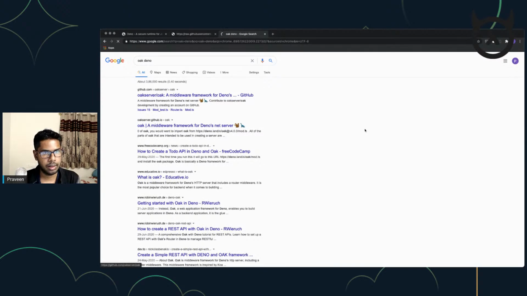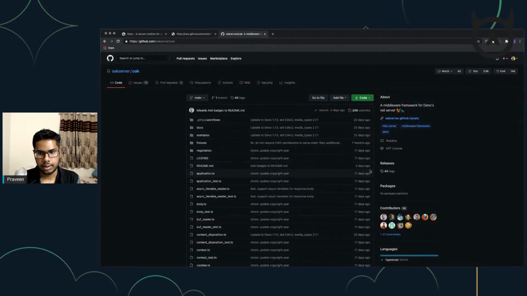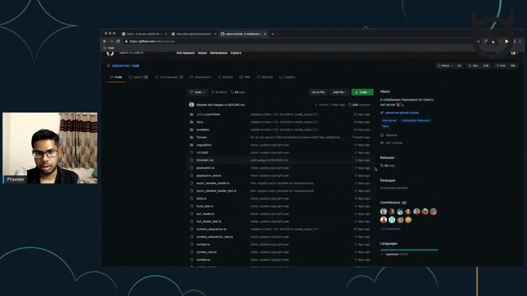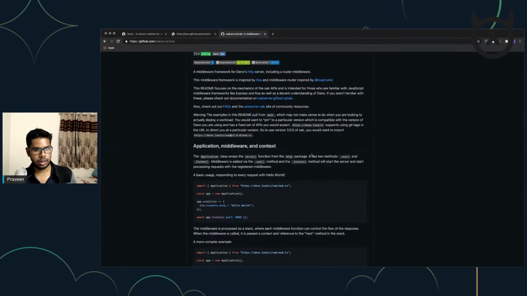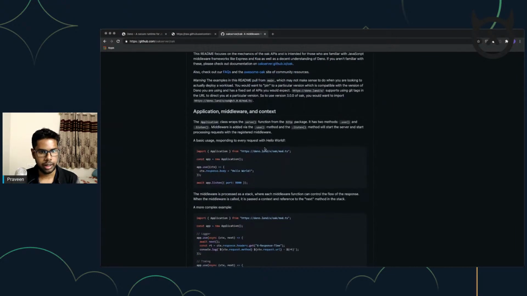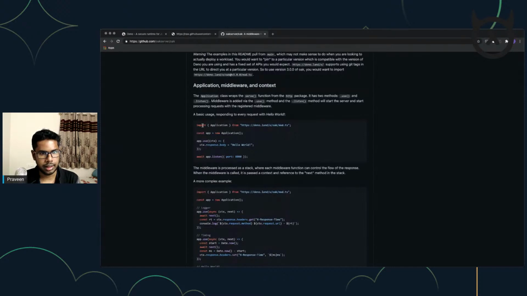Open that. So this is a middleware framework for creating an HTTP server, right? So if you look at the documentation over here, you can see that there are imports happening from a URL, and then it's being accessed, right? So in Express, you would have done a require or an import from the module, which you would have pre-installed before. So this is slightly different. The approach here is different.